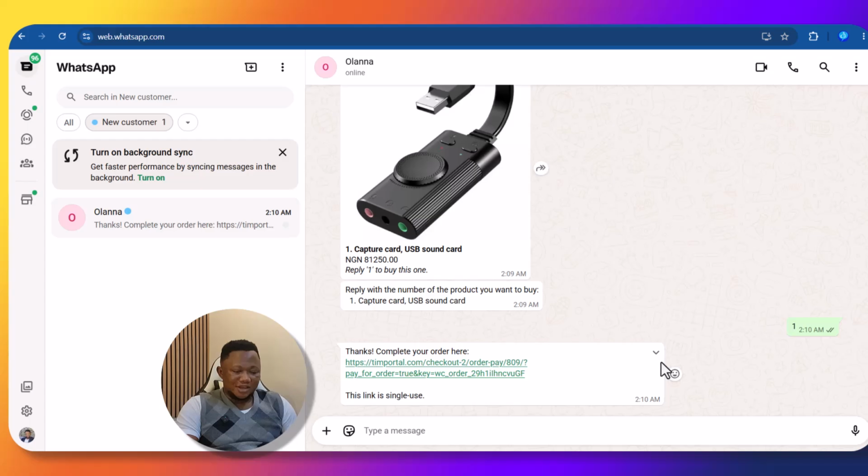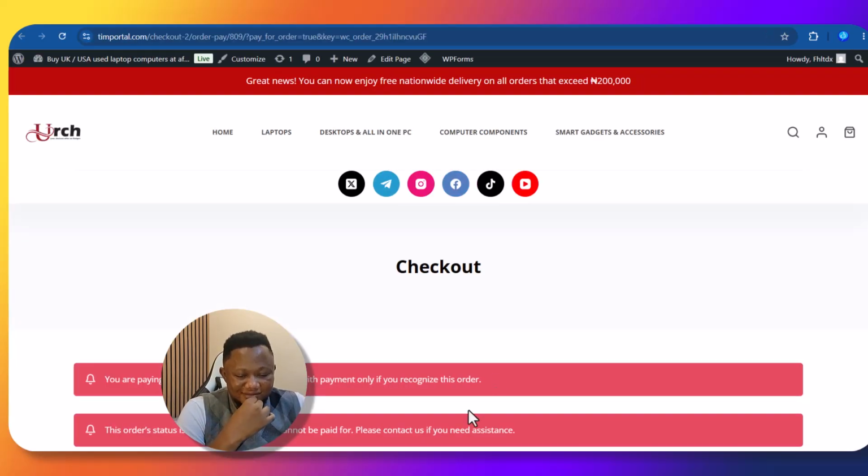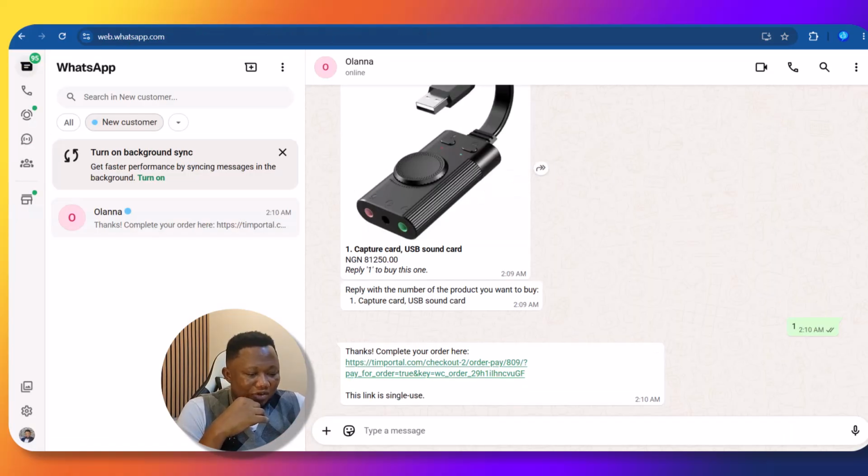We've just made an order. It says thanks, complete your order here. You just click on it and that's all. So it says guest and all of that. The order has been done, so we don't need to do anything here. The reason it's showing like this is because I already logged in here. If I open it in another browser, it won't show any error. And that way you can sell your product.